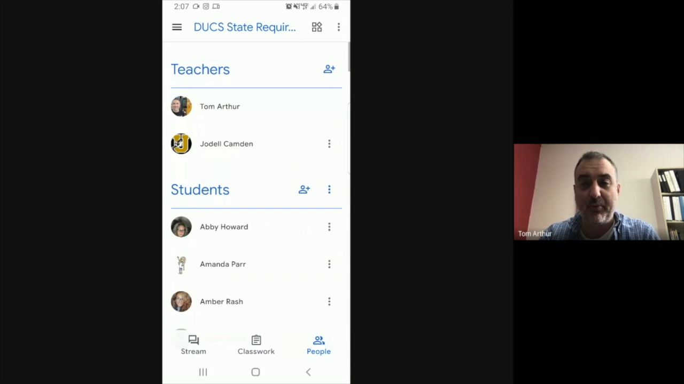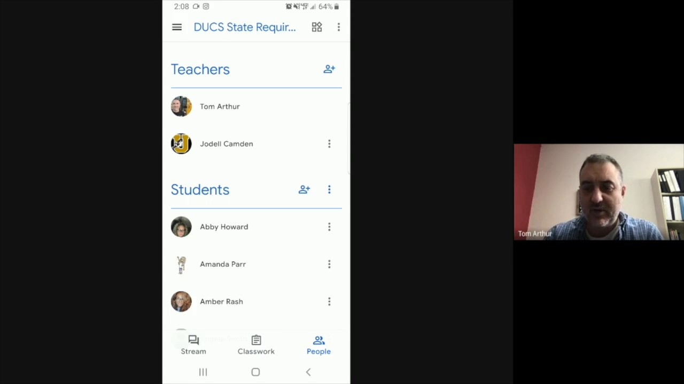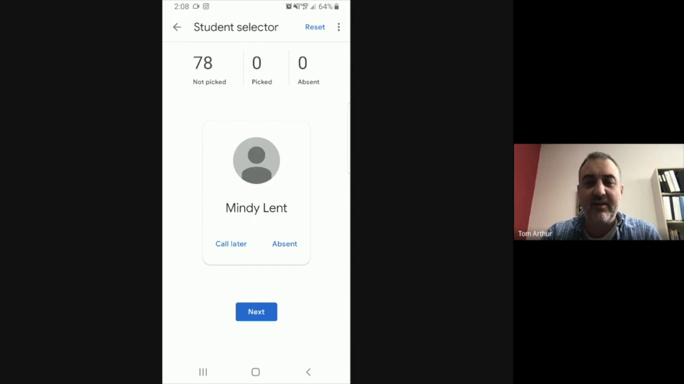When you click people, up in the upper right corner, if you look across the screen, you have your 3 lines for your menu, state required trainings, and then right there, you have those 4 little buttons with the one that's rotated. If I click on that, it brings up your selector. This is kind of cool because you know that you have 78 kids that haven't been picked yet. When I click next, you notice how it put 1 over in the picked category.